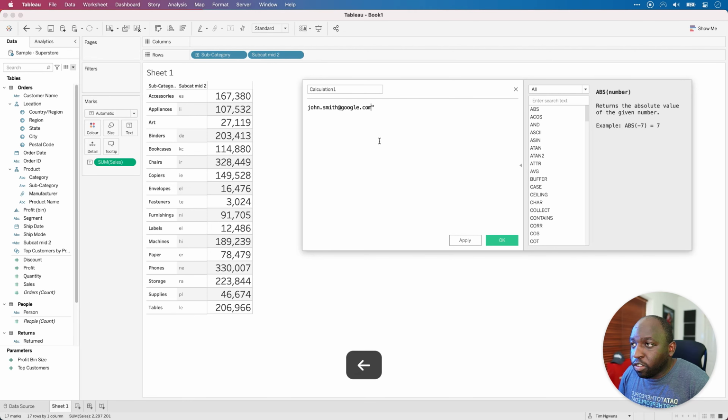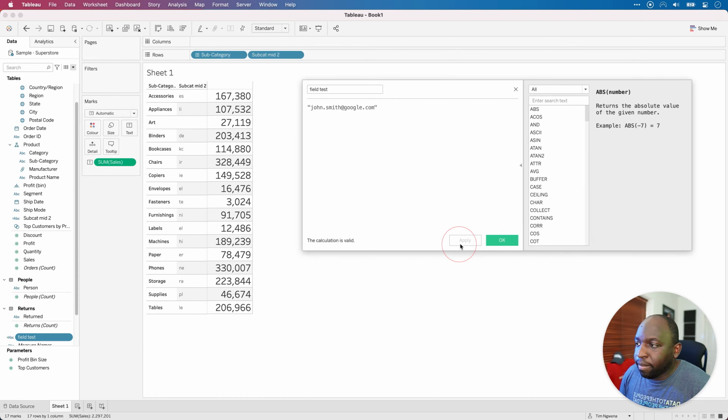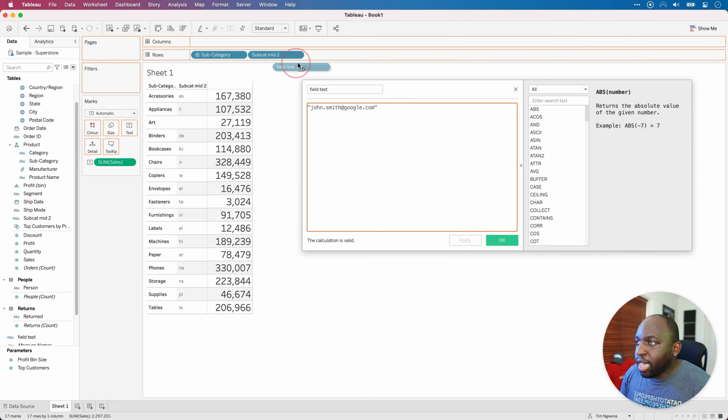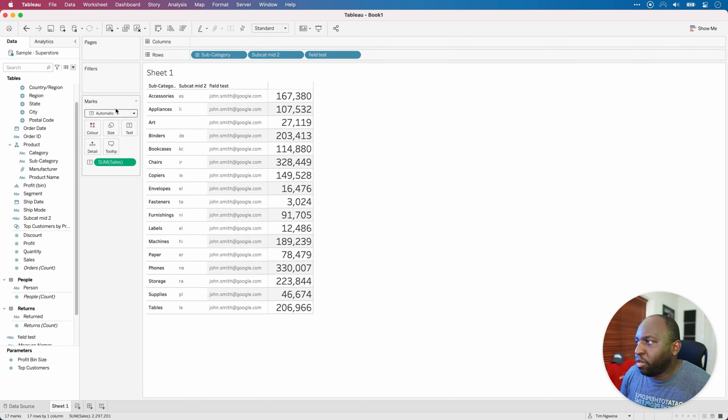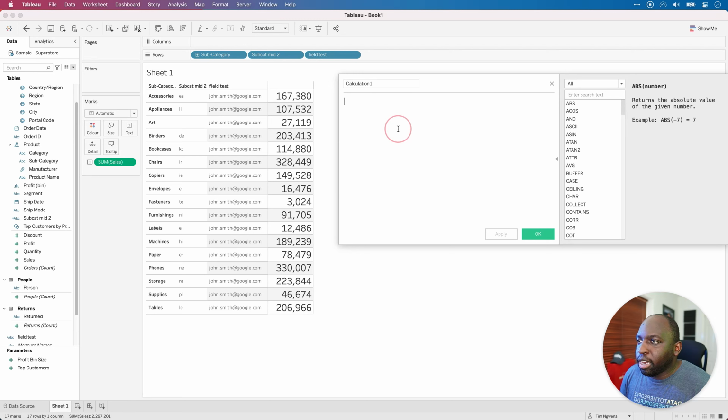Let's go ahead and just show you how that looks. So let's just say John Smith, hit enter. We'll call this our field test and hit apply. Okay. And if I bring that in, you see it applies to every single row. So now we can see that's nice and working. So now we can go ahead and use that in our field.